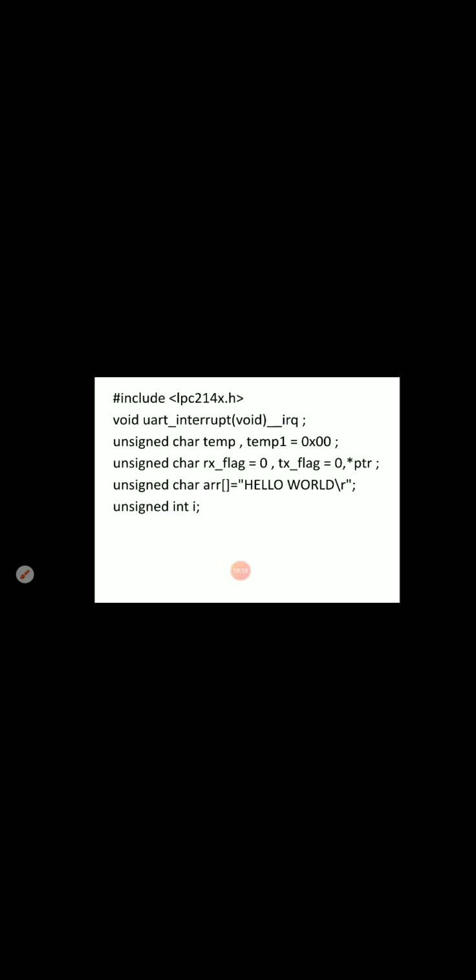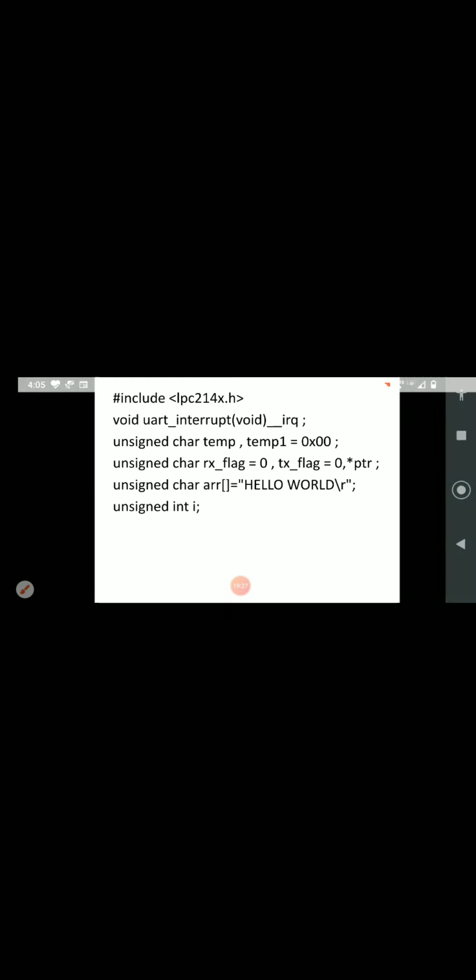So in the array we have this hello world. In that hello world, the address of the first character is loaded into the pointer. You can see that there is a while loop checking whether the pointer is not equal to /0.